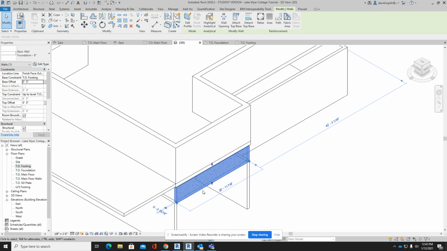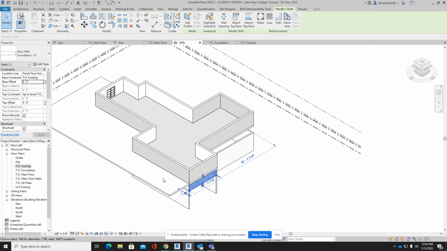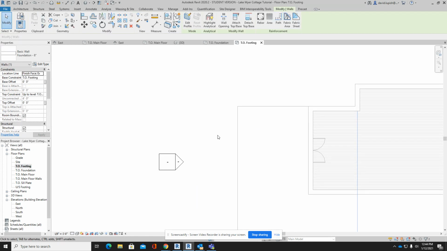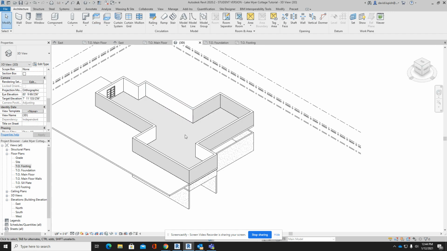Now it's showing my 4-foot high foundation wall that I should have going around this entire project here. Now, to easily fix this, I don't want to have to go around and do this individually for every wall segment of my foundation wall. So if I go to top of footing level, and let's just see here if this will work for me. If I turn off, not going to do that for me. So I'm going to go back to my 3D view.